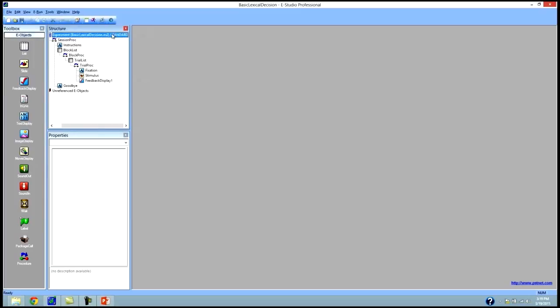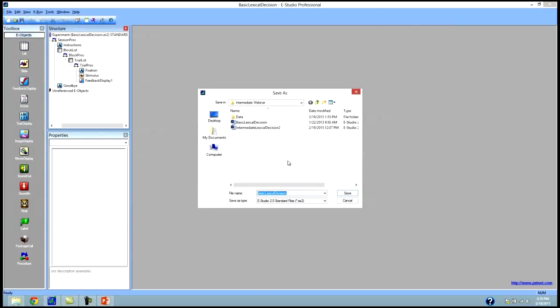Now if I would like to save this as a professional experiment, let's go ahead and click on File and click Save As. Now here you have Basic Lexical Decision. What we're going to do is take Basic Lexical Decision and save it to match the name of the experiment that we're going to create. So this is going to be Intermediate Priming Task.